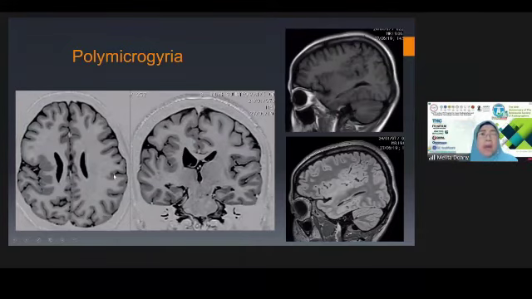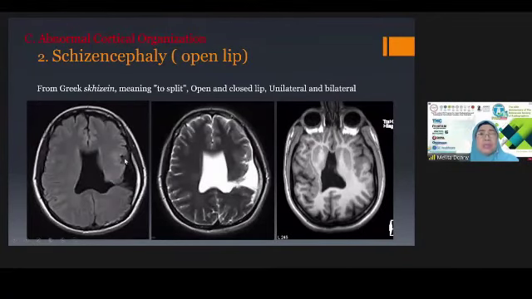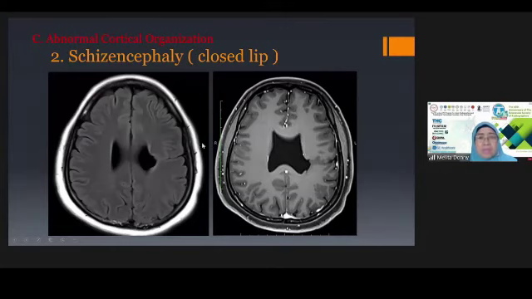The other abnormal cortical organization is schizencephaly. In this case, I show an open lip. It can be closed lip, and it can be unilateral or bilateral. In this case, it is a unilateral open lip. We can find there is a connection between the ventricle and the subarachnoid space. We can see it clearly here in double inversion recovery or in T1 IR also. Now, this is a case of closed lip schizencephaly. We can see there is a band, but there is no contact directly to the ventricle.